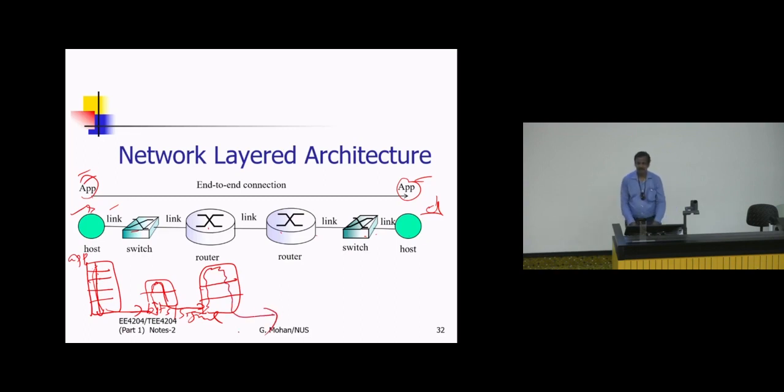So what I'm trying to say is, within a network system, the data traverses vertically. Once some processing is done, then it is sent to the next element. Then again, vertically, it goes through some layers, it carries out certain functions.